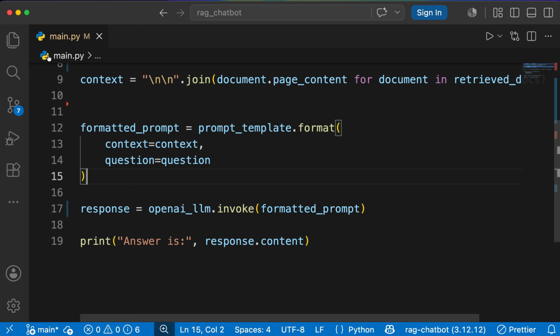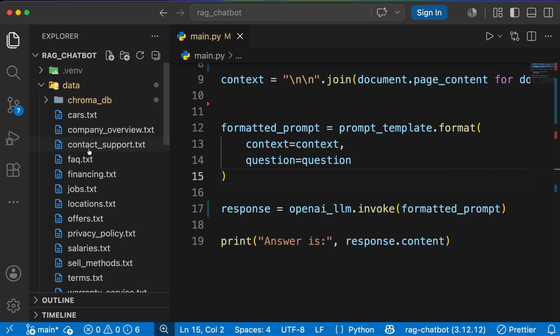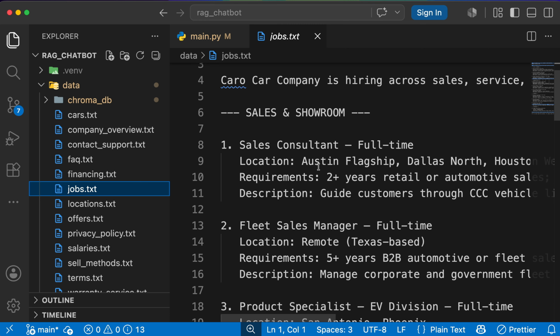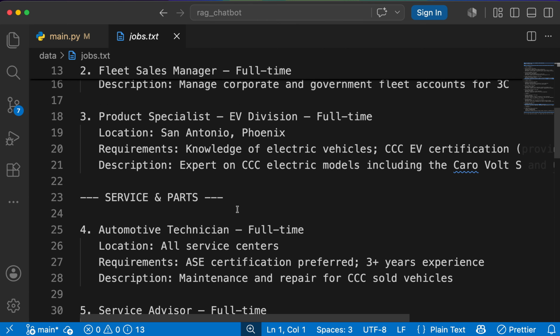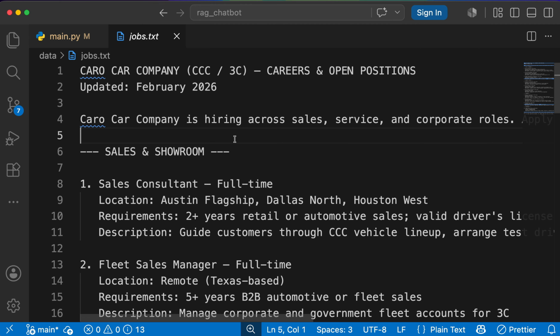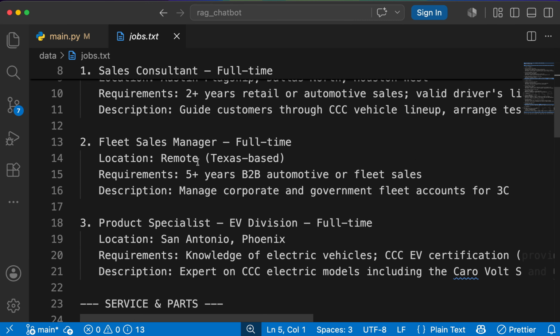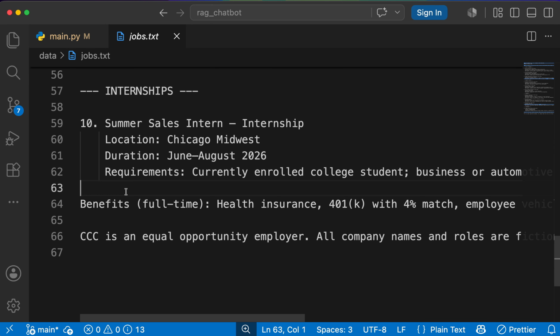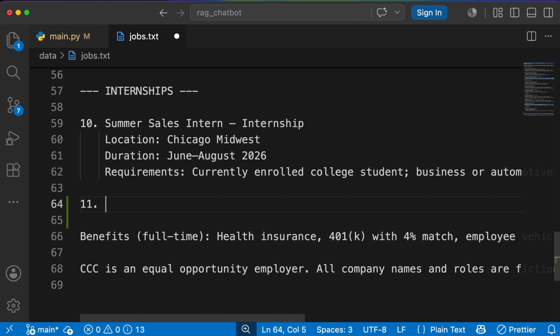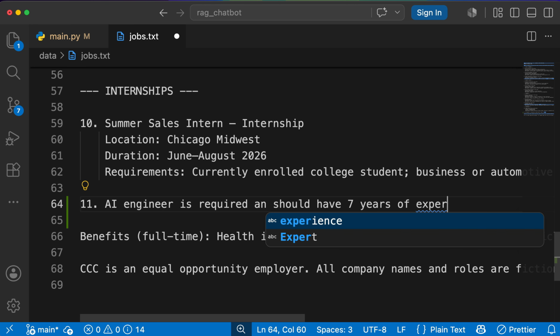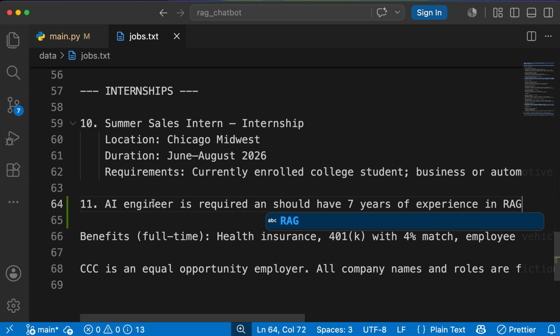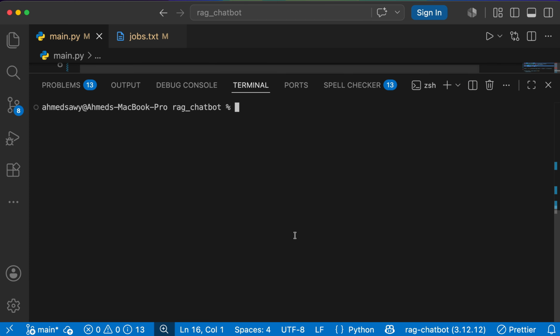Now let's test. Let's add anything here inside the data. For example, inside the jobs. Let's go down here. Let's add a job here. AI engineer is required and should have 7 years of experience in RAG. Okay. Now let's ask a question.